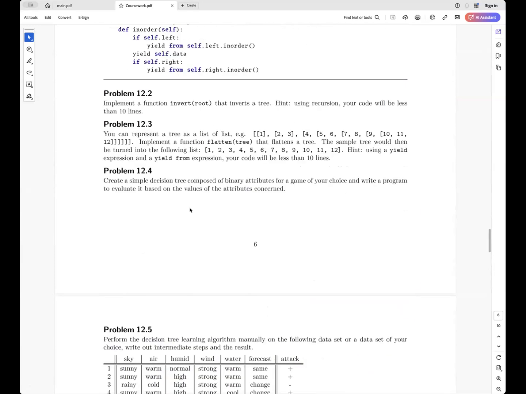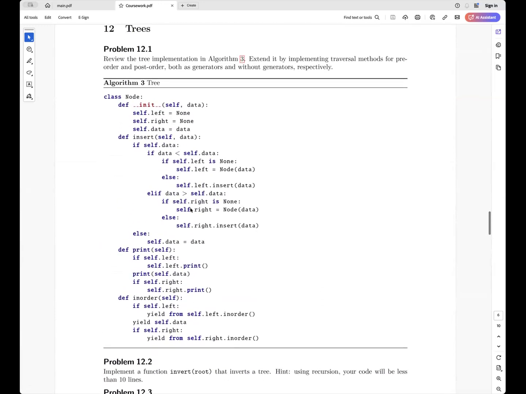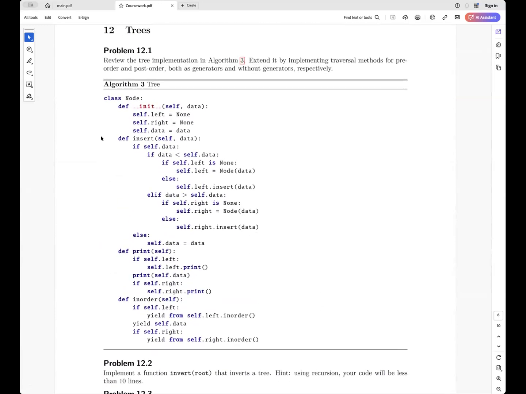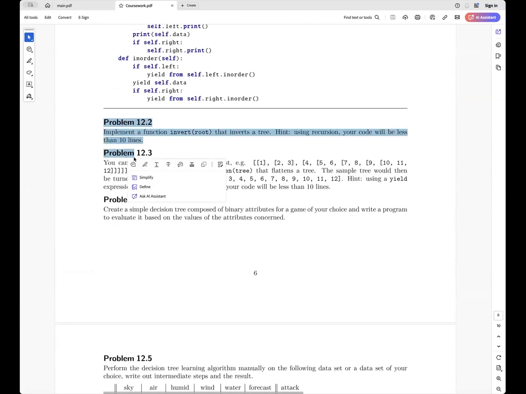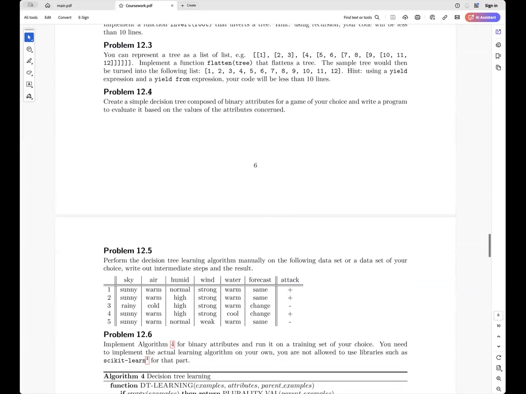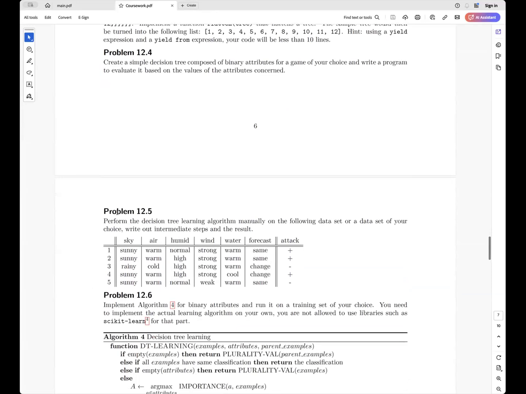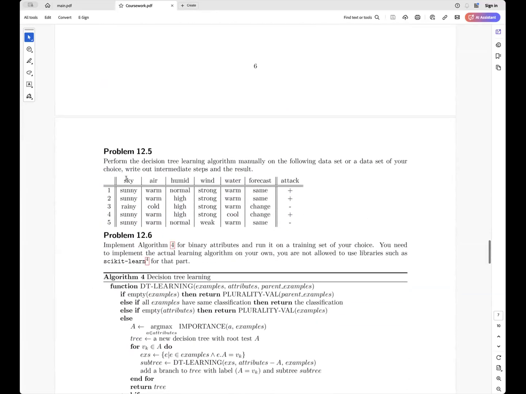The coursework comes with a few more things. I talked about the coursework about trees last week already and said problem 12.1 is something you could do after last week's lecture, including 12.2, the inversion or flattening of the tree. And now you're able to do 12.4 and 12.5. 12.5 is something you would do manually by hand on this data set and try to learn a decision tree for the attack label.